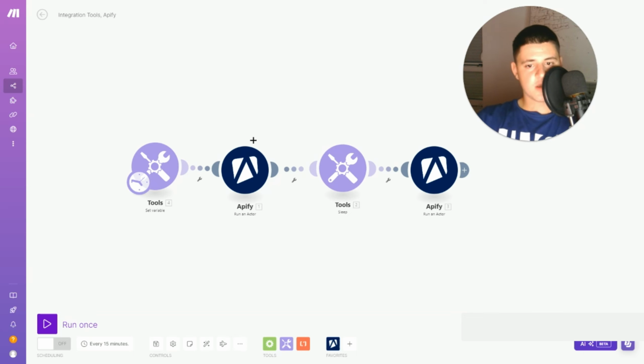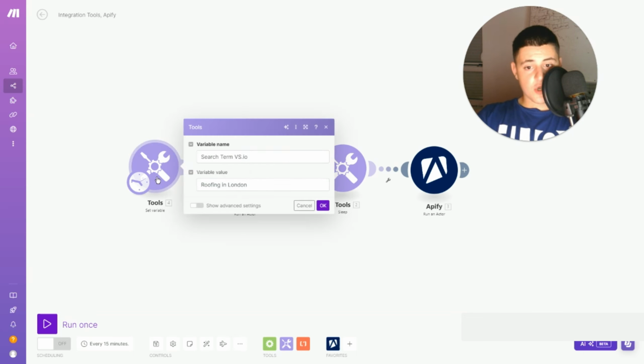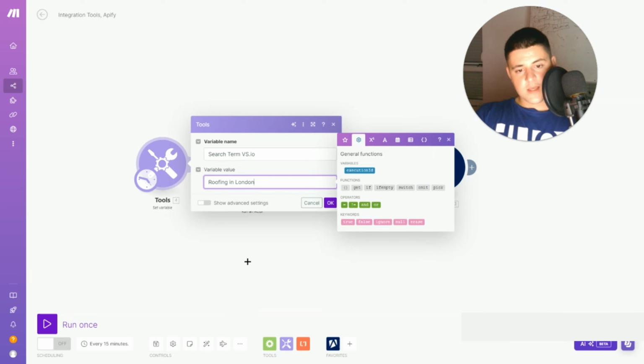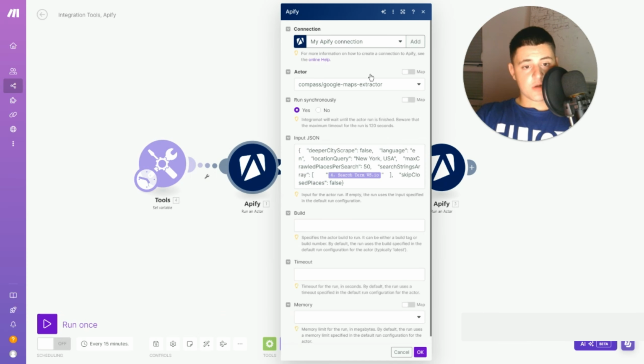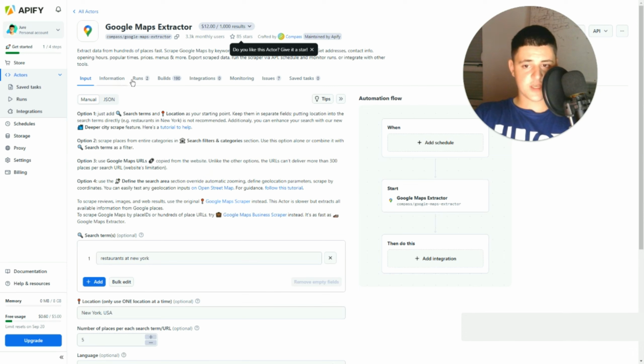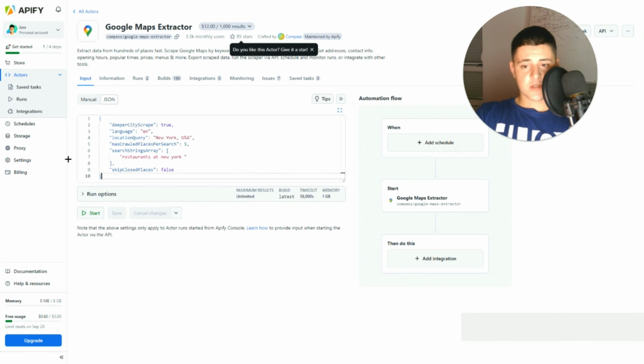This automation I made is really simple. You just need to open it and name this variable, and the variable is the niche we want to pursue. Then it is going into Apify. Here we just need to connect the API key. We can find it in the Apify integrations. Then we're going to input the JSON file. The JSON file can be found on Apify. You go to the store, Google Maps Extractor. Then we're going to use this JSON file and simply copy it and paste it in there.